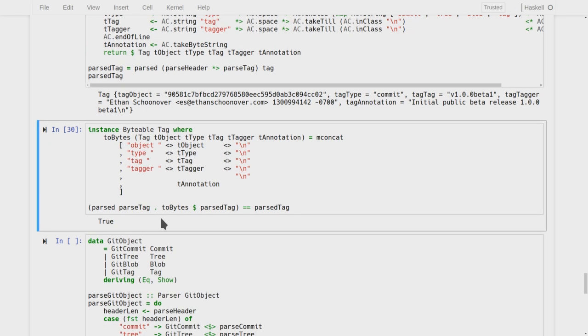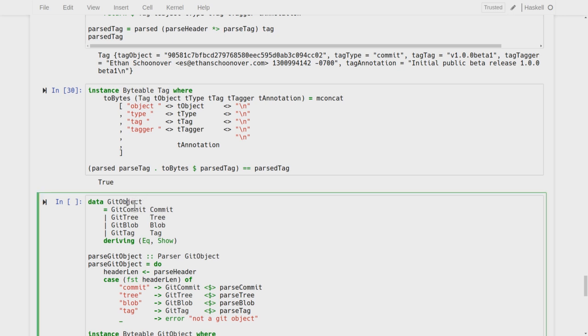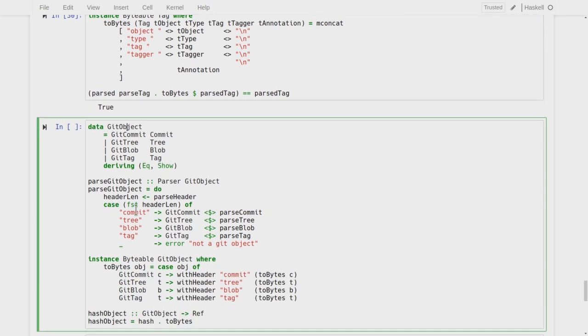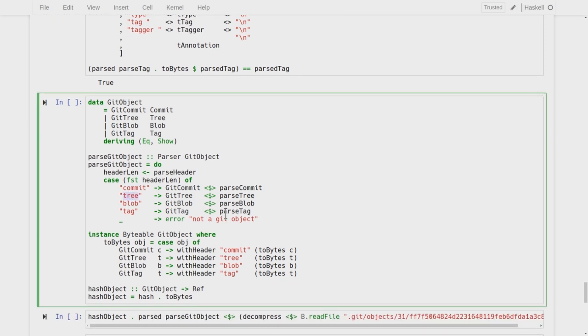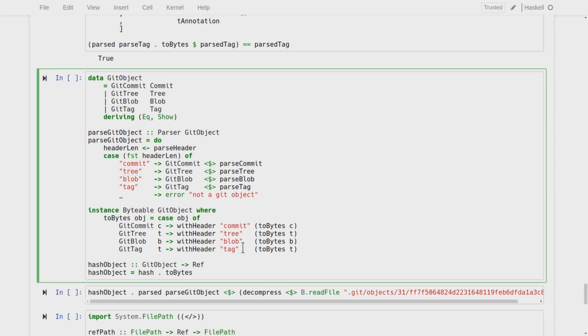And then I can bring it all together. So like I said, there's 4 types of things. There's commits, there's trees, there's blobs, and there's tags. So a Git object is either a Git commit, a Git tree, a Git blob, or a Git tag. If I wanted to parse a Git object, I can read the header and parse accordingly. And if I want to serialize it, I can, again, serialize accordingly. And I can get the hash of any Git object just by hashing the serialized content.